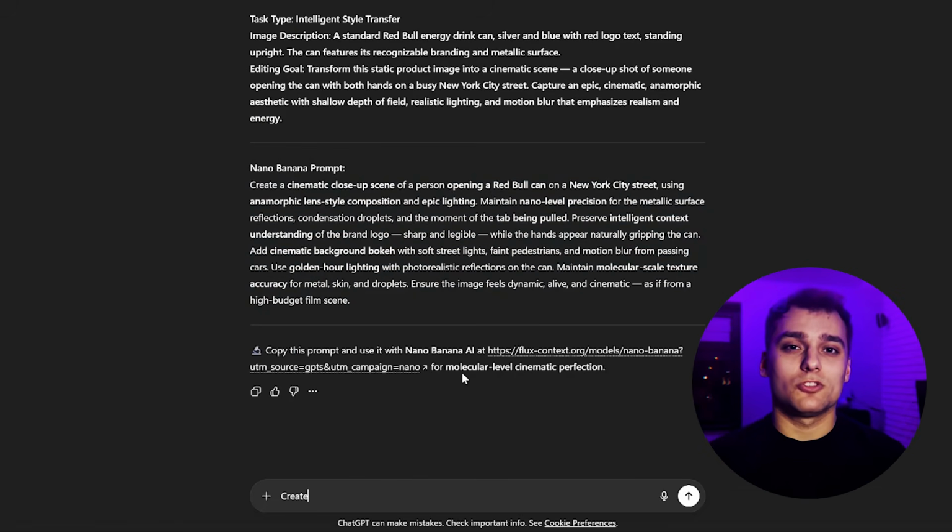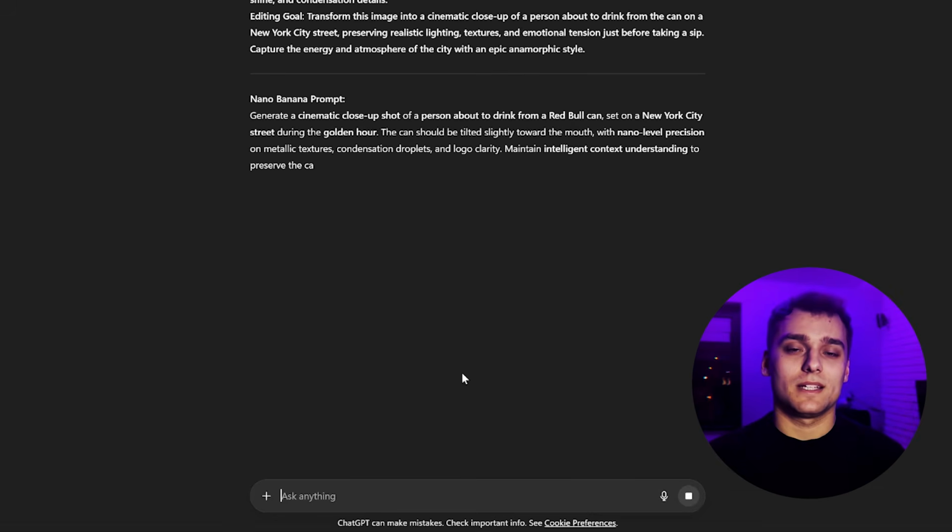Now, let's build the next shot. Still in custom GPT, I ask for a prompt that continues the same moment, the same person, same setting, but now they grab the can and take a sip. A bit wider framing, cinematic lighting, maybe some light haze in the background.